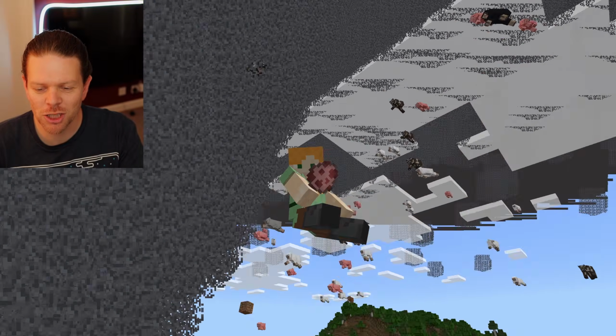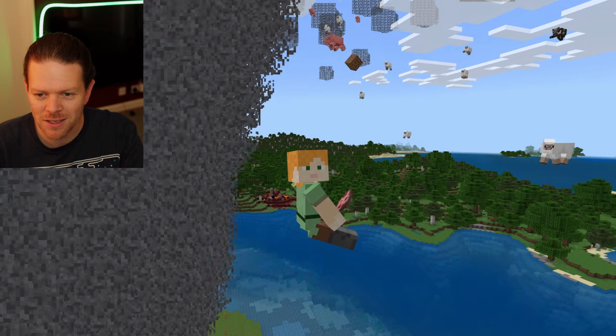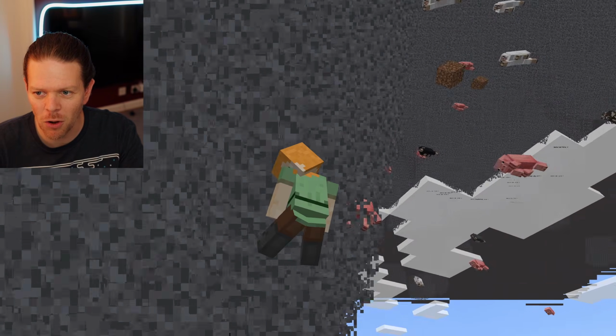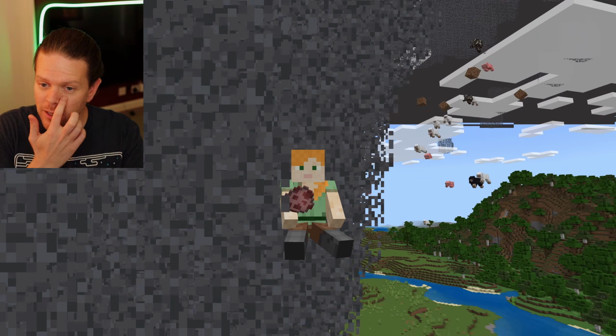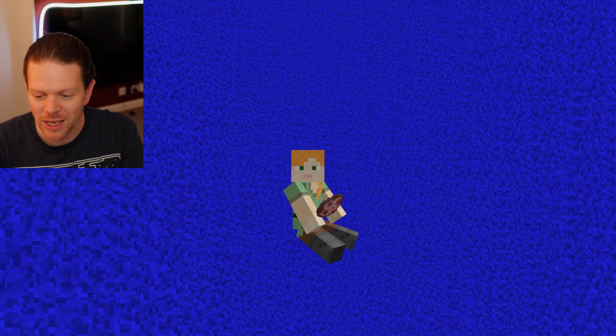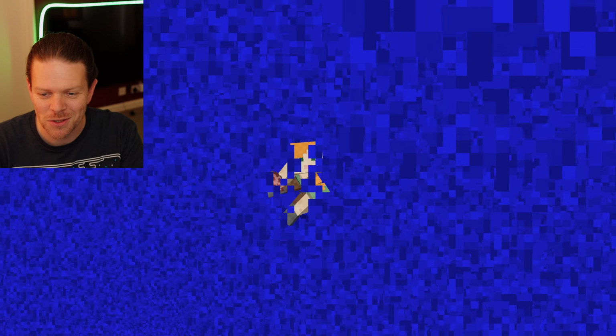You don't really have much control. It just picks you up and starts whizzing you around along with a load of blocks and all the mobs that are in the vicinity, which is cool. Just a reminder, this is in Bedrock Edition. We'll be looking at Education and Pocket Edition real soon.